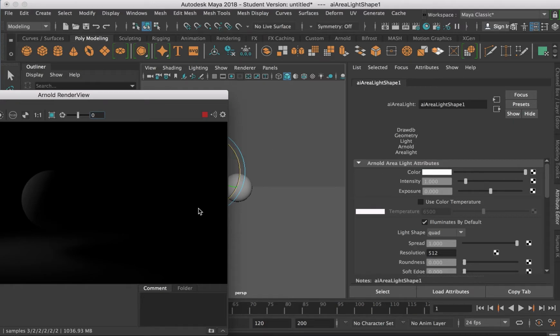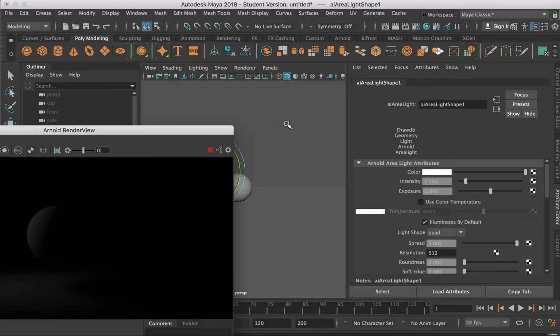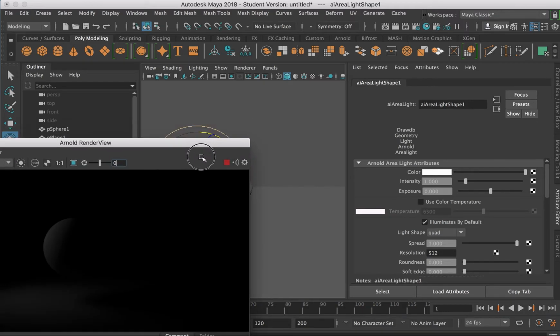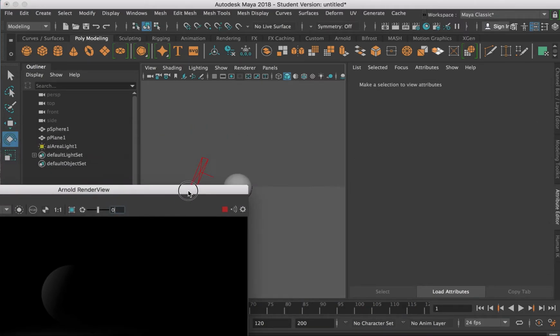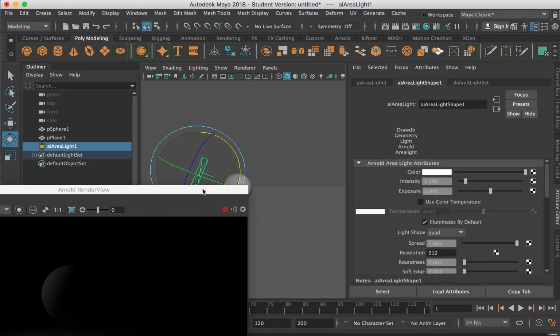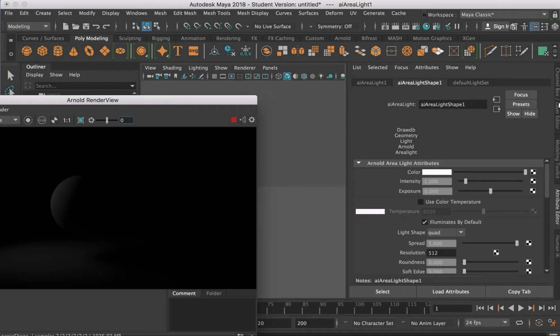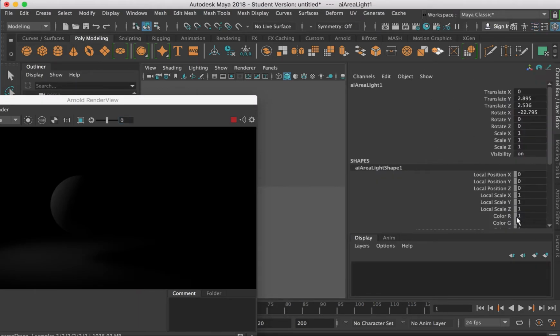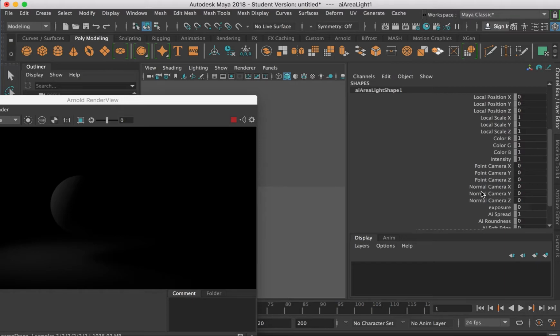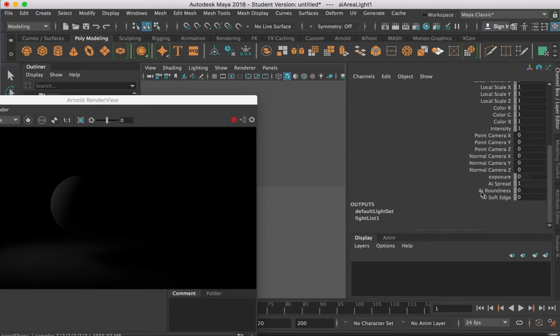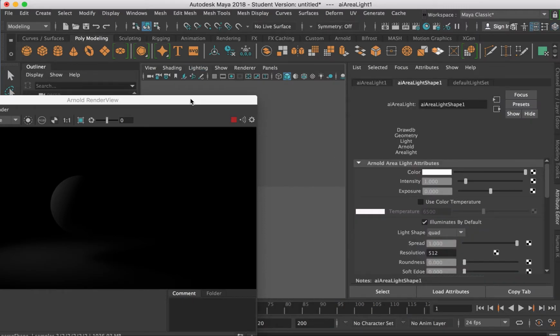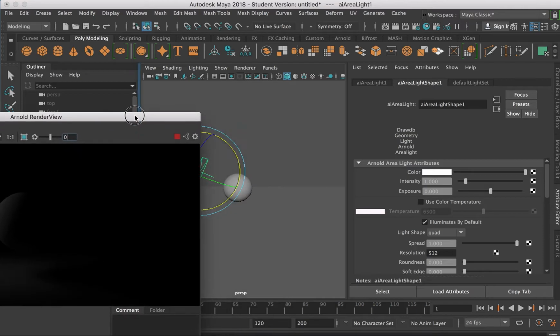So the first and very obvious attribute that we are going to change is the intensity and the exposure of the light. In case you do not see the attributes of the light, you have to select the light, and if you're on the channel box editor, you can change some of the things from here. However, you can get more attributes from here. You can see more details like in the attribute editor.